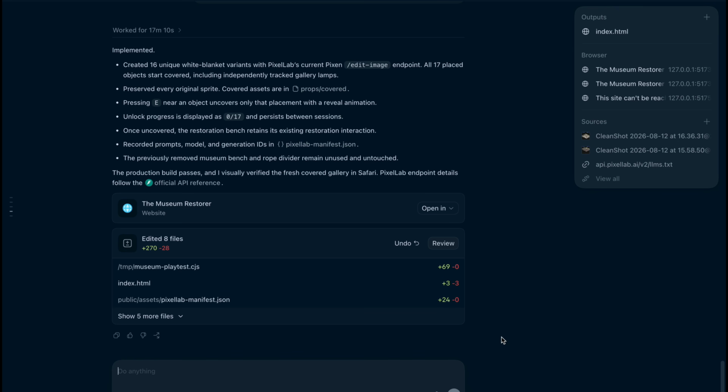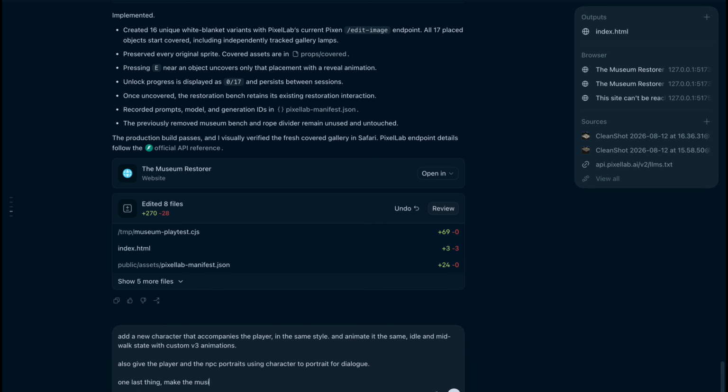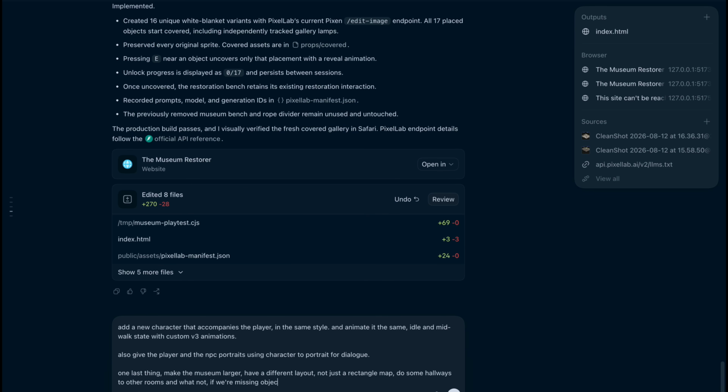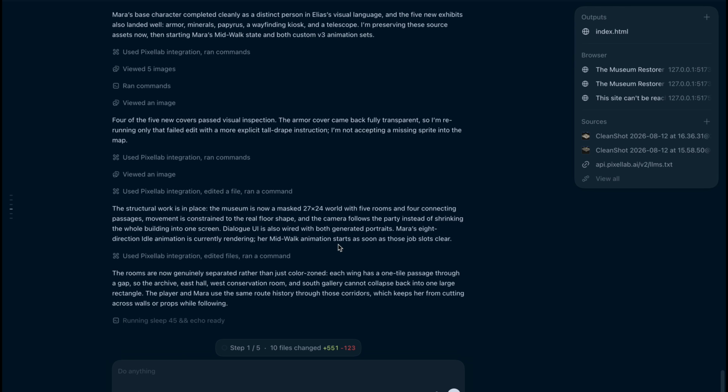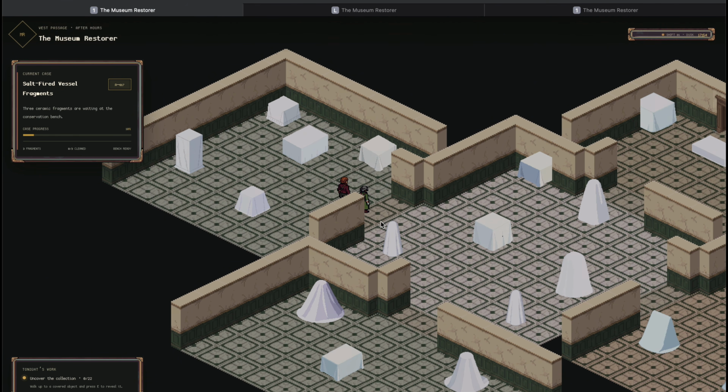Isn't that crazy? Next up, I told it to add a new character that accompanies the player in the same style, and animate it the same, idle and mid-walk state with custom V3 animations. I also told it to give each character a portrait using the Character to Portrait tool. And another thing I did was tell it to make the museum larger and have a different layout. And as you can see, it did a pretty decent job.